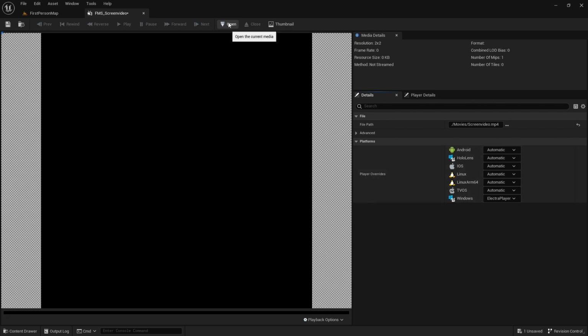If I press open, it doesn't work. There's an error code. The reason for that is that Electra unfortunately wants very specific encoding on your video. So it needs to be a .mp4, but it also needs specific encoding. Now, if your video file didn't play, it's quite easy to fix that, but you're going to need a completely free and open source program called Handbrake.